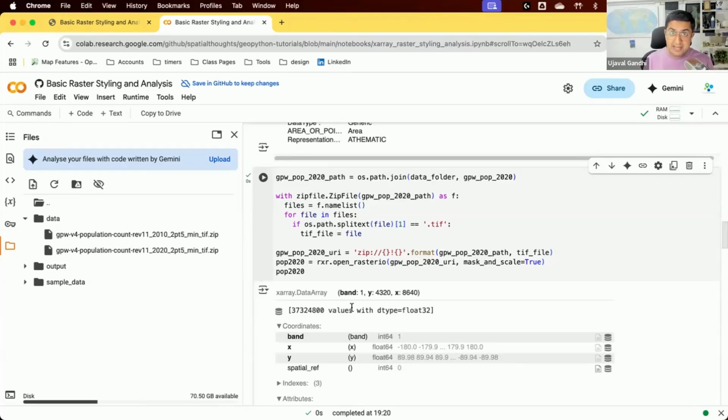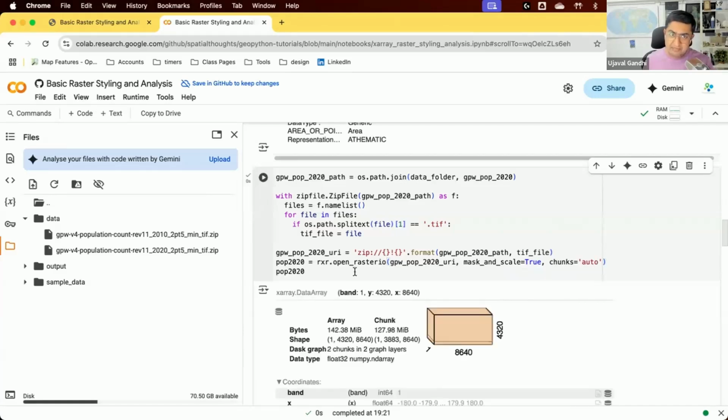Xarray comes built in with Dask, which is a library that allows it to distribute the computation over multiple cores or multiple machines. It also supports lazy loading. That means it doesn't load everything into memory. It loads only what is required when doing the processing. So one tip is when you're working with large rasters, in this open raster function, you can specify chunks equal to auto. Chunks allows it to use Dask, which again comes pre-installed in the Colab environment. If you're running it in another environment, you may have to install Dask.